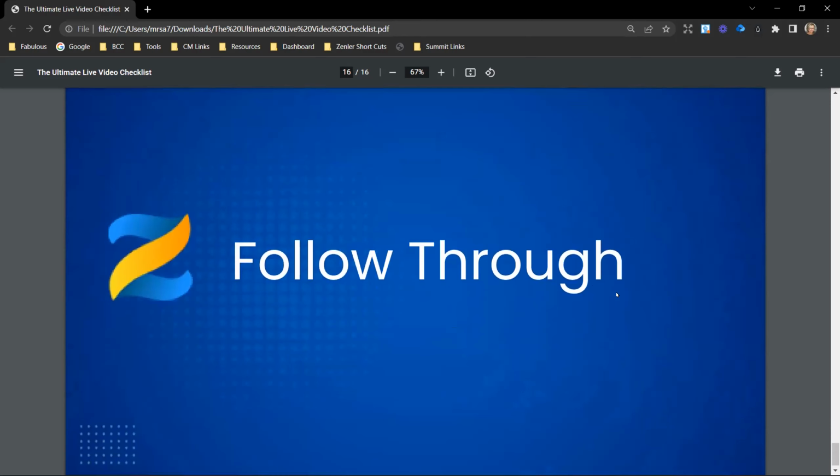And then follow through. So you've made this whole plan, you've done all of these things, you've figured out your topic, you've figured out all of the bits. Now you have to follow through with it. You actually have to push the button and go live, right? You have to do that. And not just follow through with actually hitting the button to go live, but also after you've gone live, follow through. Go back into the comment section and like and comment on the things that people have commented on.